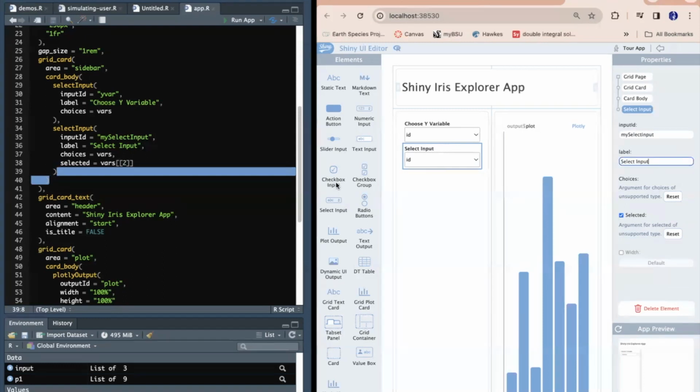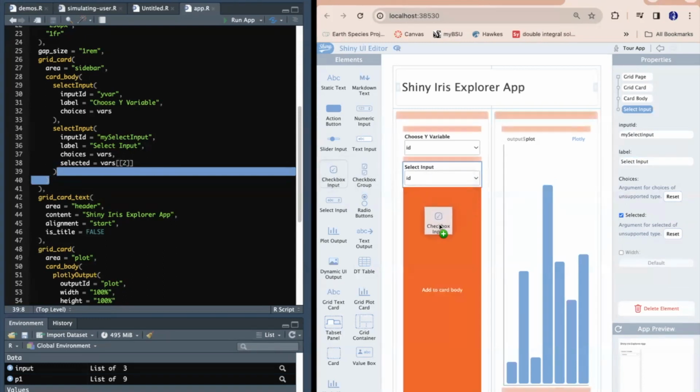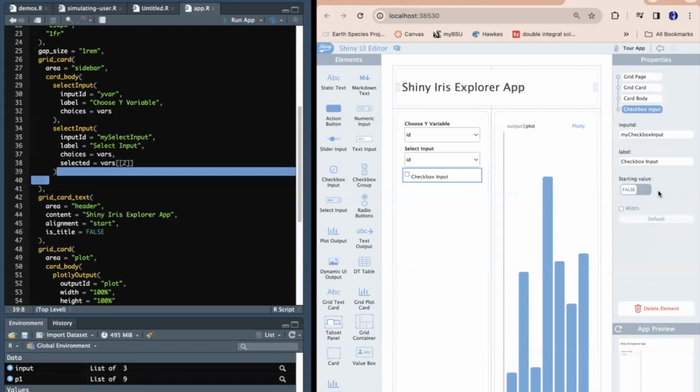So next up is our checkbox input. I'll go ahead and drag that over. And this one, we called it species before. And color by species is the label. And the starting value was true. And we shouldn't have to do anything to mess with that. So our checkbox is exactly how we need it.